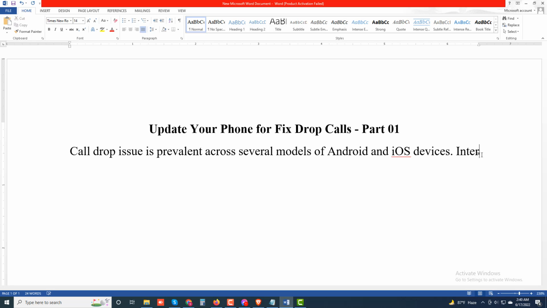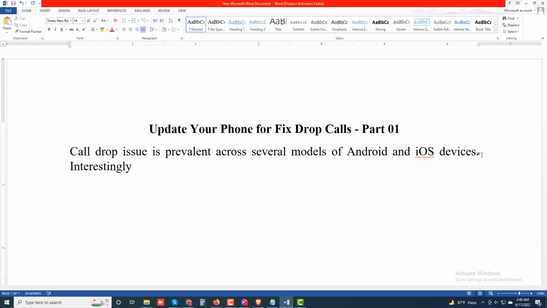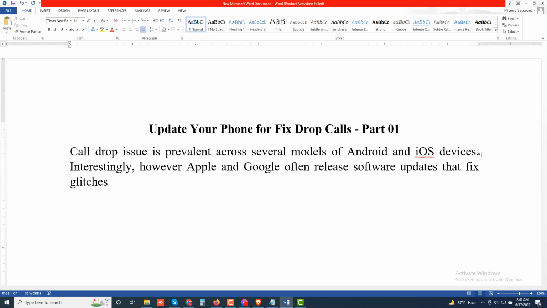Interestingly, however, Apple and Google often release software updates that fix glitches affecting cellular calls and other issues.